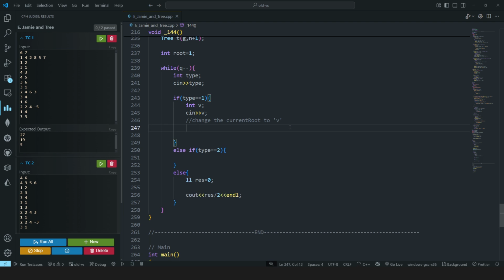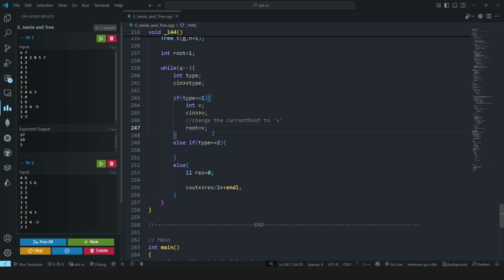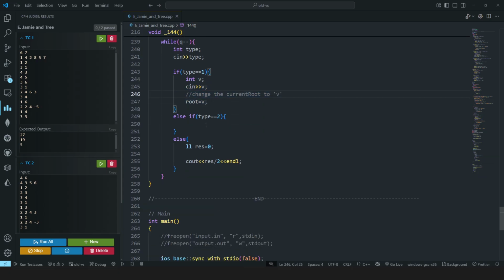As I have told you in the explanation, in order to change the root we will do nothing else but just assign the value of this root variable equal to v. That is, root will be equal to v, and I will do nothing else. I told you the same thing in the explanation as well, right? So in this way we are done with part 1.